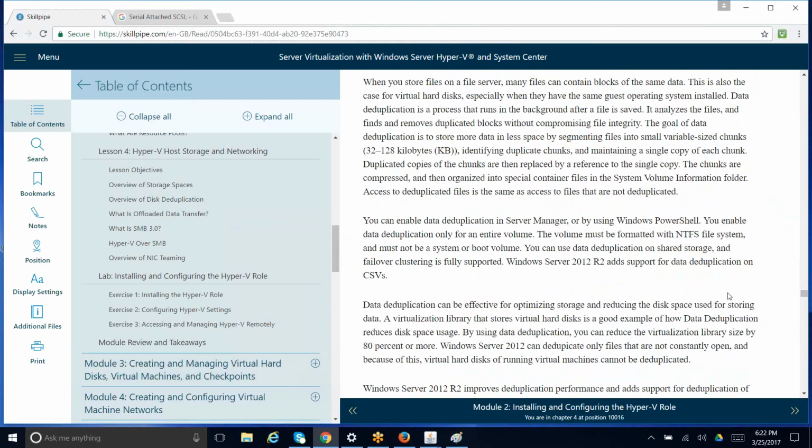You can enable data deduplication in Server Manager or by using Windows PowerShell. You enable data deduplication only for an entire volume. The volume must be formatted with the NTFS file system and must not be a system or boot volume. You can use data deduplication on shared storage, and failover clustering is fully supported. Windows Server 2012 adds support for data deduplication on CSV. So this is not a Hyper-V concept. This is a Windows 2012 concept, but it can be used for Hyper-V.